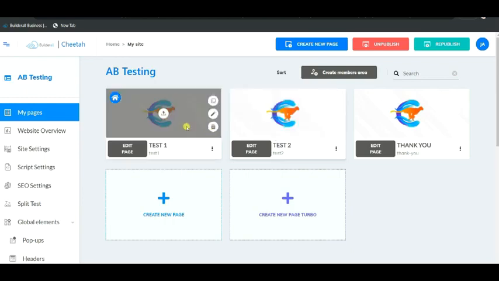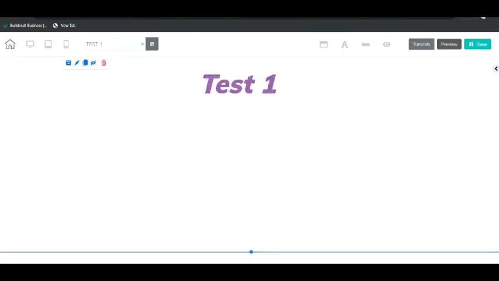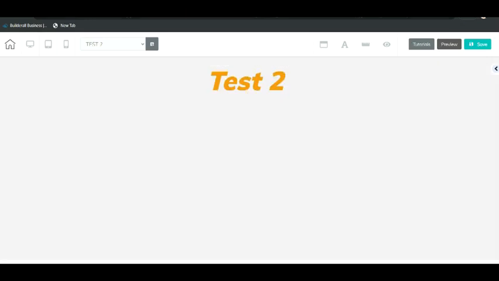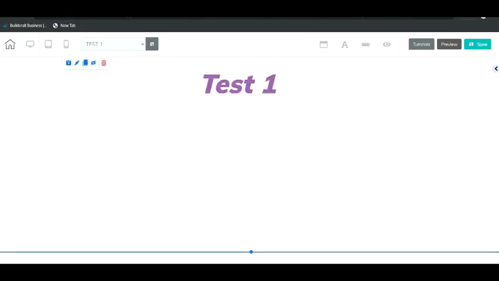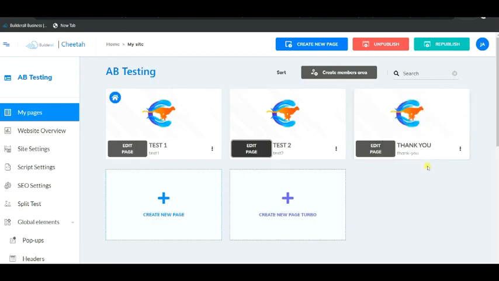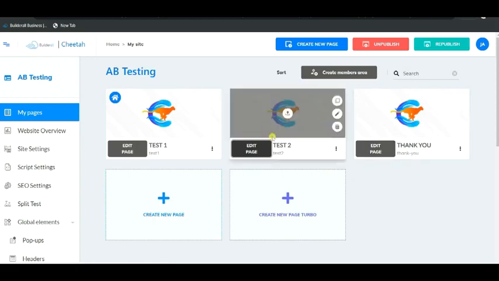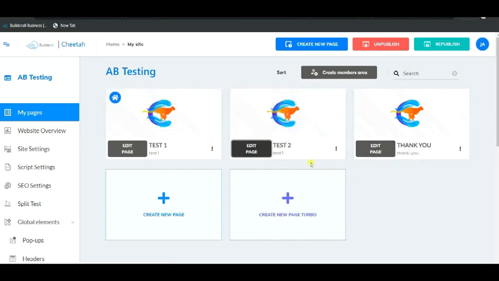The difference between these two pages is basically the color of the word. So it's test 1 and test 2, but the rest is going to be exactly the same. And then I've got the thank you page, which I'm going to use in this example as the conversion that's going to happen once people have given the information in either of these pages, so that we would be able to pick it up on our A/B testing.